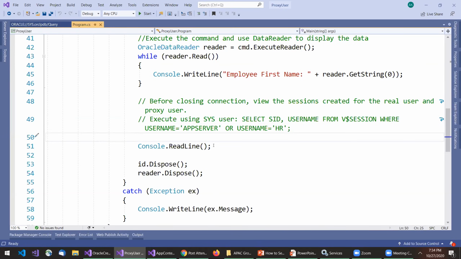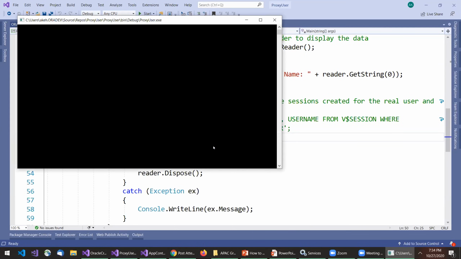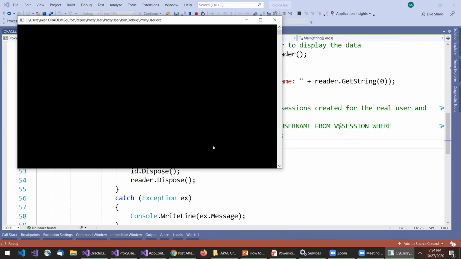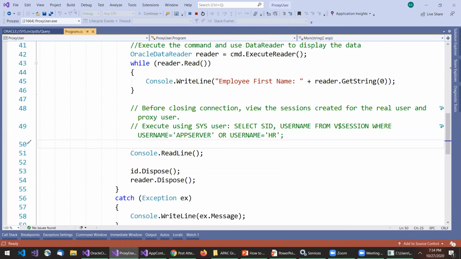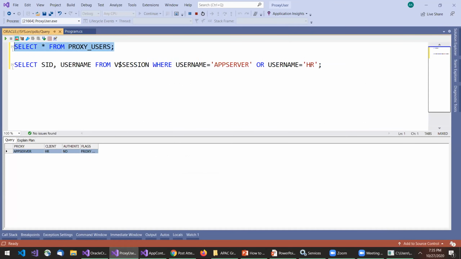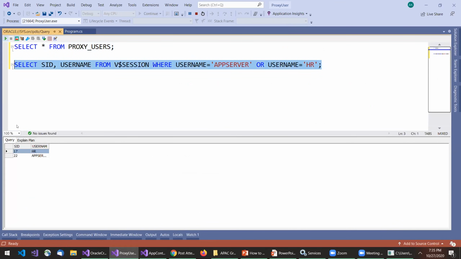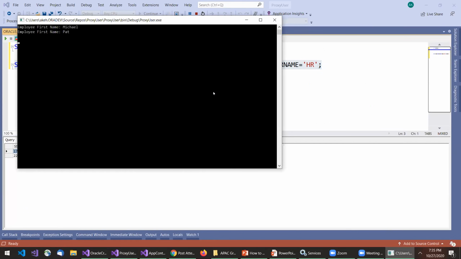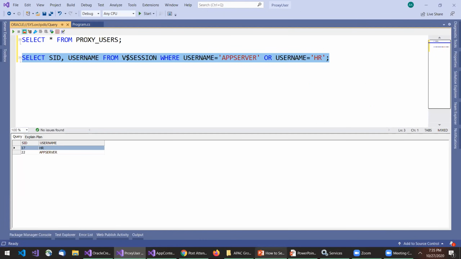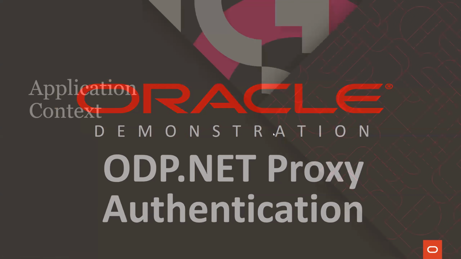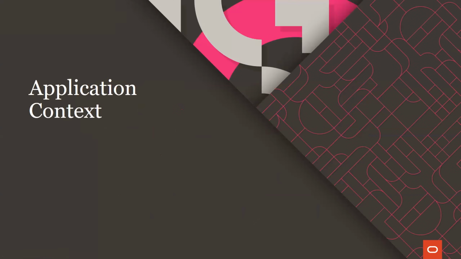So let's run this. If we successfully connect, we should not see an error. We should see two employees' first names get returned, and they do. And let's go back to the application and run that query I showed you. And we see that, yes, we have two sessions, one session for HR and one for app server, as we expected. So that is proxy users. So let's talk about application context.